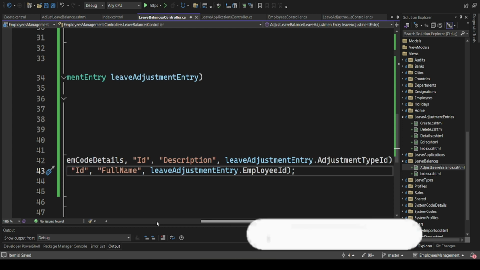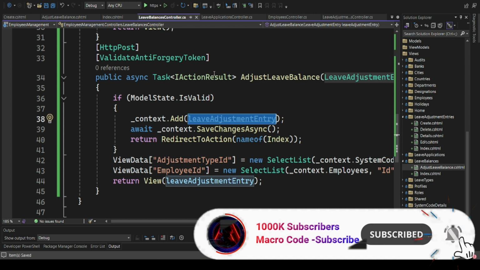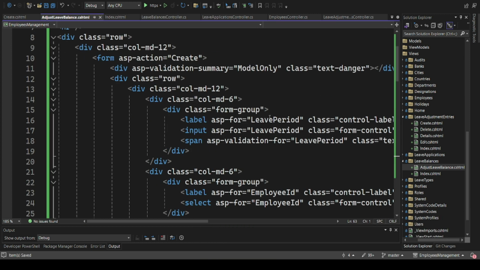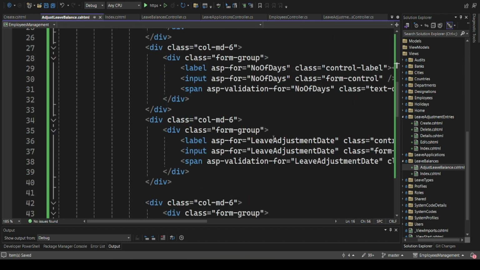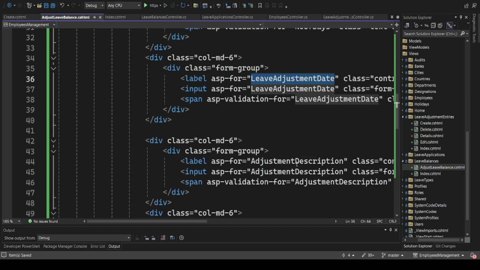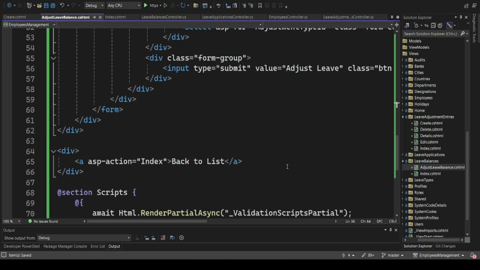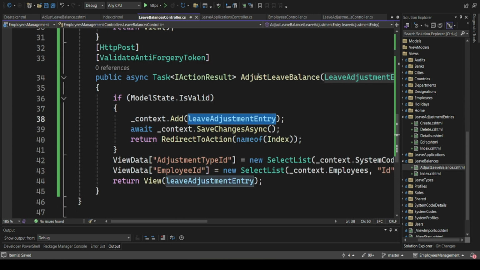So if we do that, then what happens is the leave adjustment type here, I hope we have, so let's just check on our add leave. We'll be having our leave period, our employee number, the number of days, the leave adjustment date, the adjustment description, and the leave adjustment type ID. I think that is all that we need. Then instead of form, then SP action create, we need to do form, then here we'll just do balance.